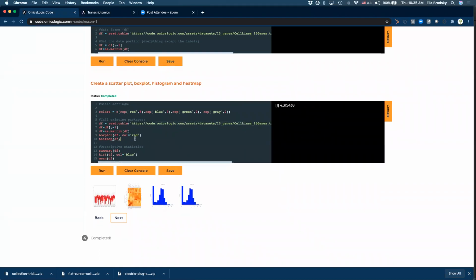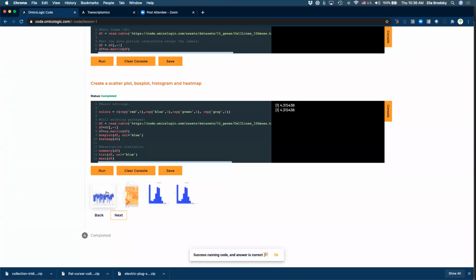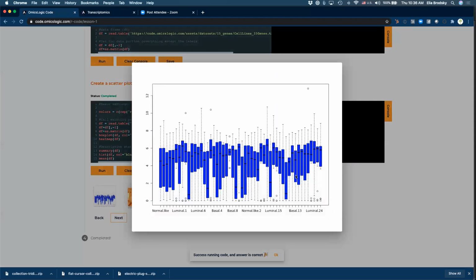And for example, let's just change briefly this code from red to blue. Okay, and you can see that we got a blue box plot. So those are the types of exercises that you'll be able to go through.